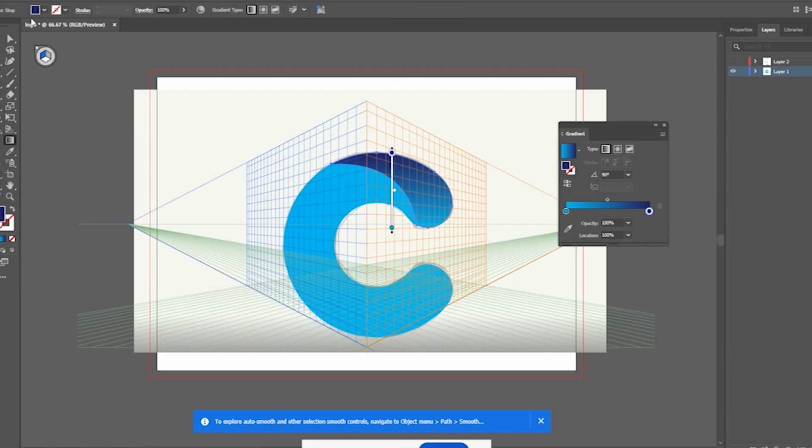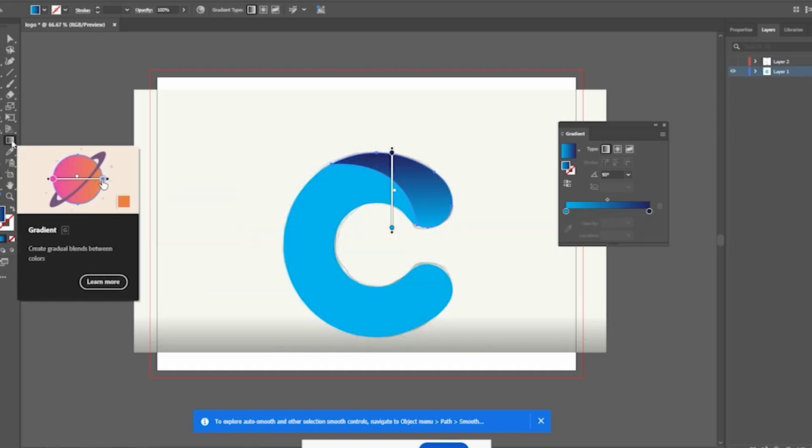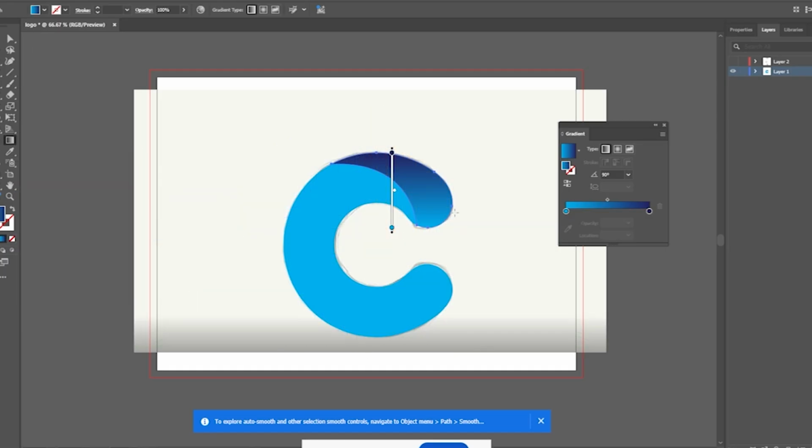From the toolbar, choose the tool from the toolbar by moving the mouse here. Now what does this icon do? It reverses your colors, which allows me to create my color this way.